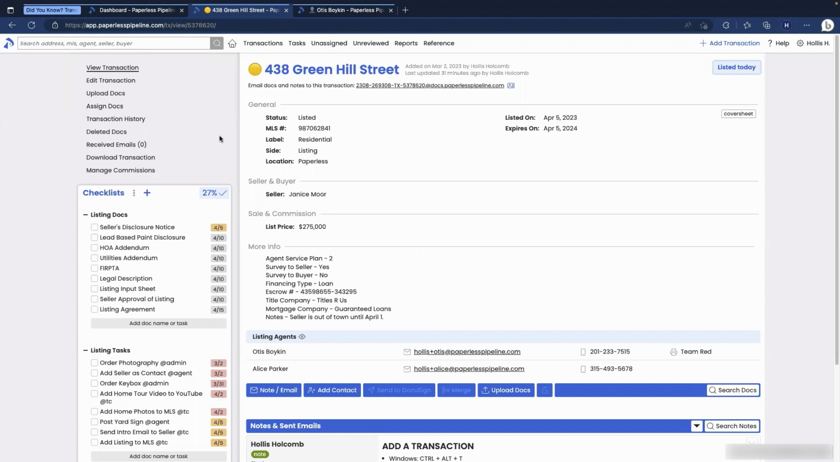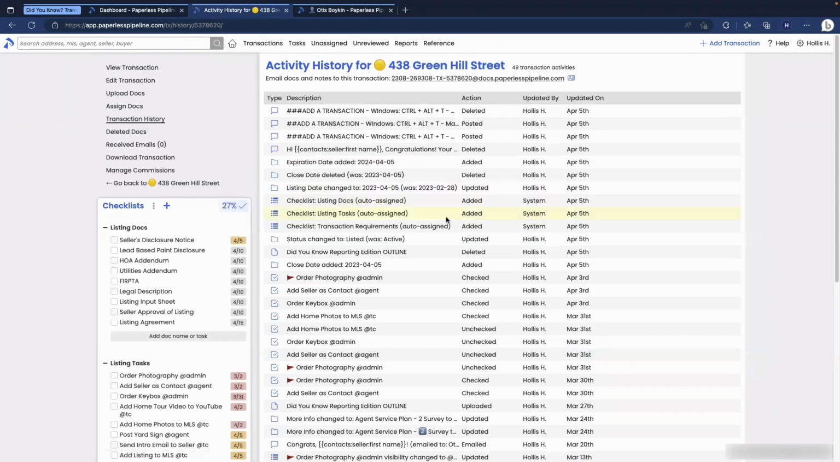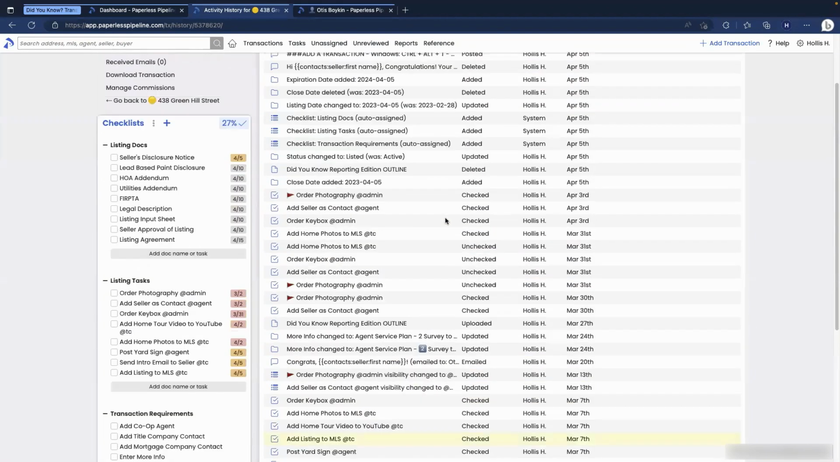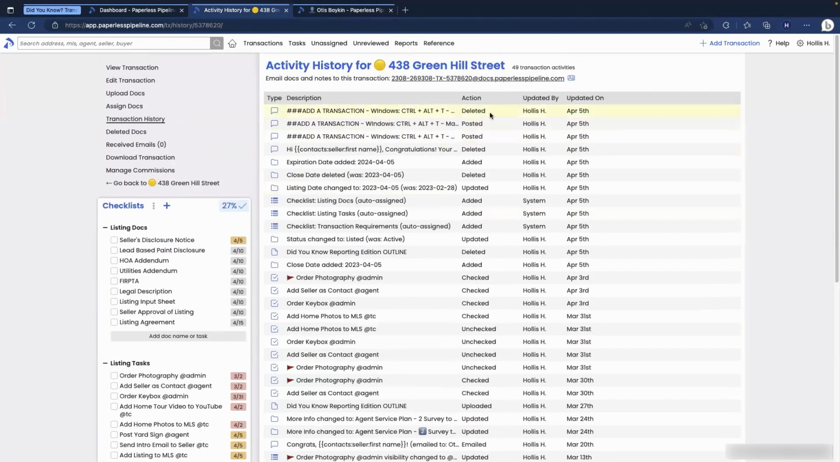To view a transaction's history, click Transaction History from the left menu of any transaction. The transaction history will list every action that has taken place on that transaction since it was added. It'll include a description of each type of action, who it was updated by, and when. So you can see exactly when a particular, say, checklist was added or maybe deleted from the transaction, when a particular doc was added to the transaction, or maybe when the status was changed.